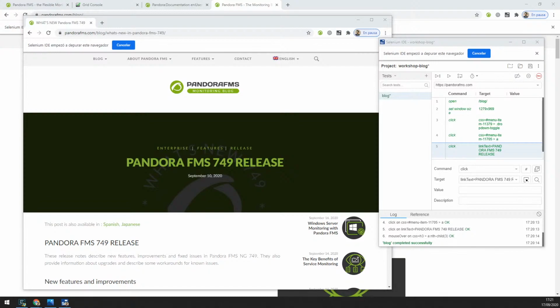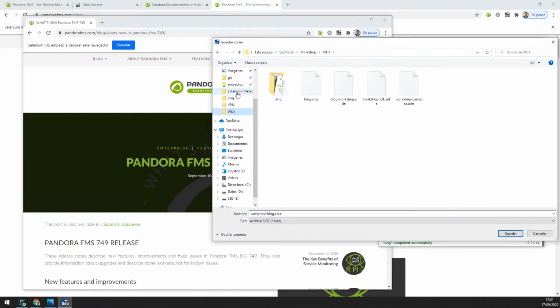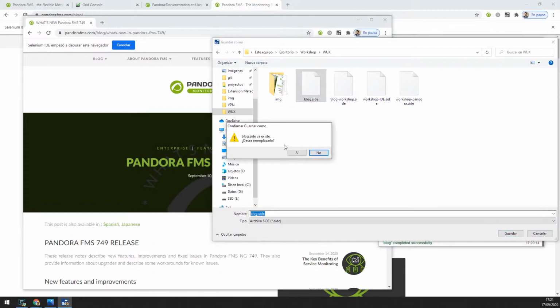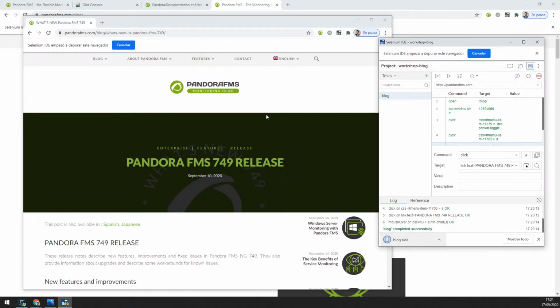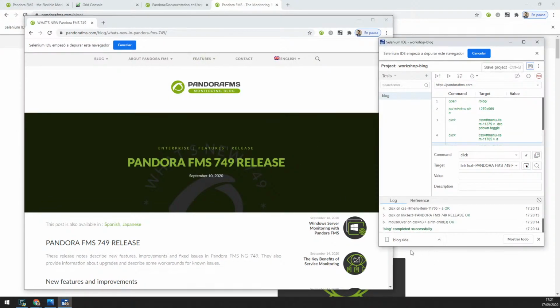Before we get to that, let's add this transaction to Pandora so you can see what it does. Click here, Save Project, and I will keep it here, and I will put it like blog workshop, just for example. Okay, start. So now we can use this .side file to add this monitoring to Pandora.